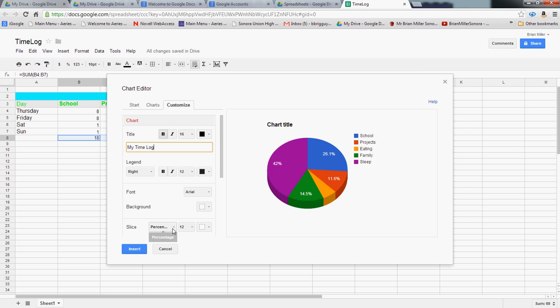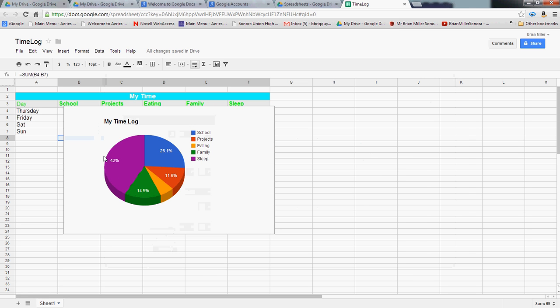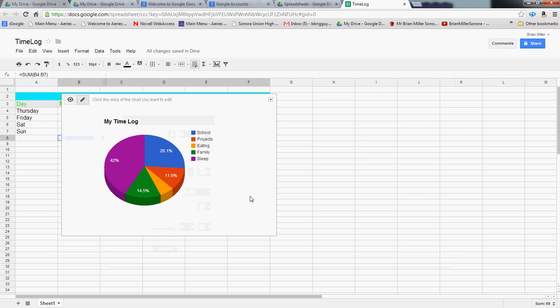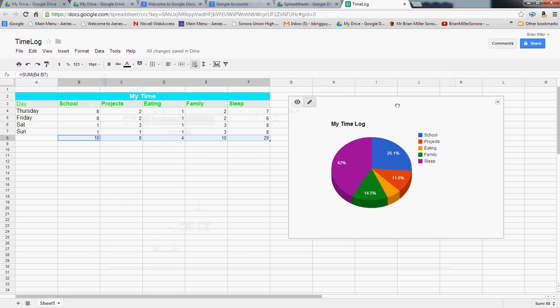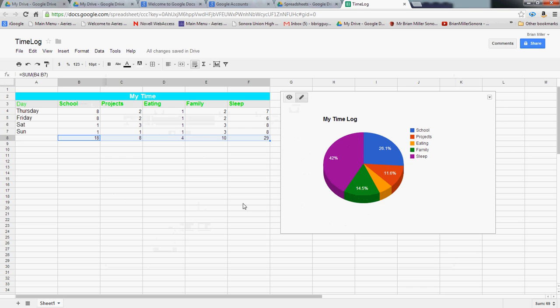Okay, and you can change that to value. Now we like the percentages. Okay, and then we're going to go ahead and click insert. Okay, so we have, and then we're going to move it over if it'll let us. Alright, so we're going to move it right there. Good. Alright, so there it is. That's what we're going to do.